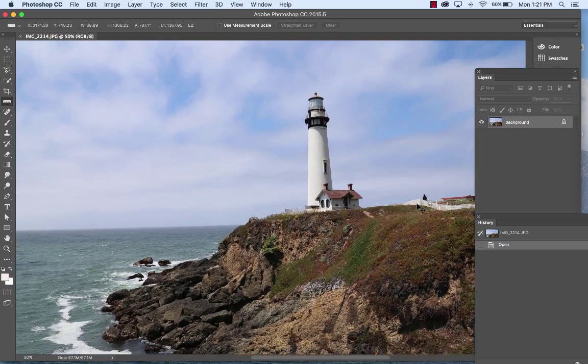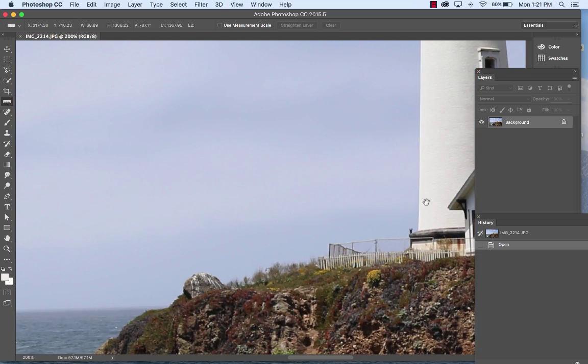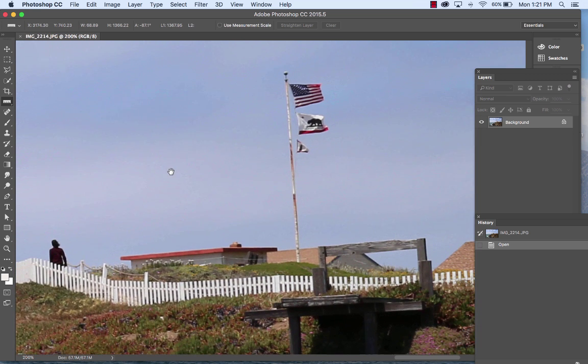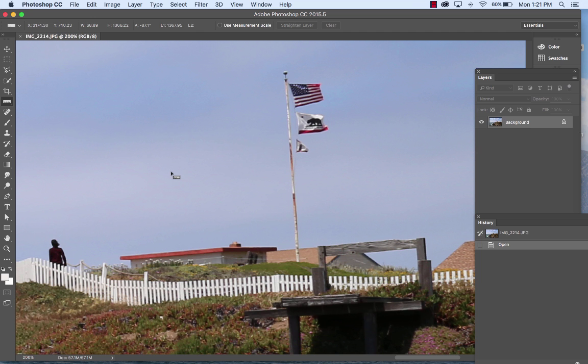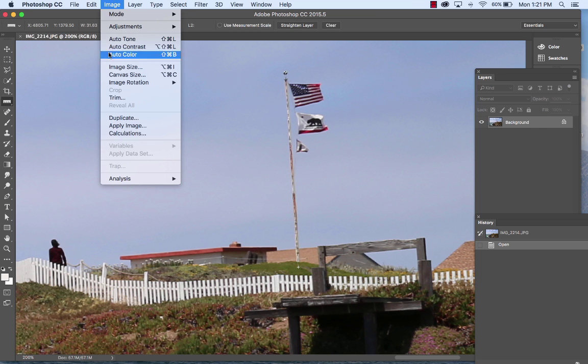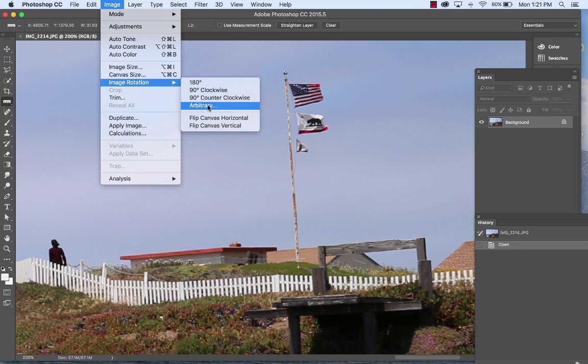Let's go over. I'm going to zoom in a little bit on the same image. I'm going to move it over, and you can see the flag. Same thing with the flagpole. Notice how the flag is on an angle. It doesn't look good. So if I want to straighten this photo out, again, I'm going to use the ruler tool, and I'm going to draw a line right down the middle of the flagpole. Then I'm going to go under Image, Rotate Image, and choose Arbitrary.